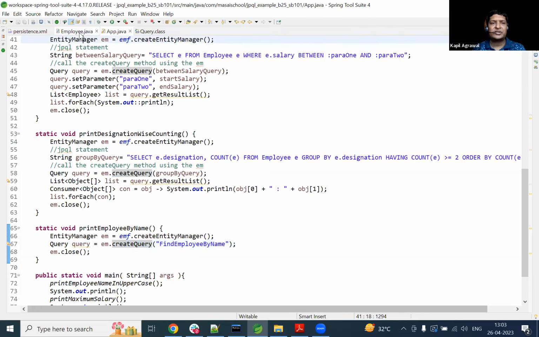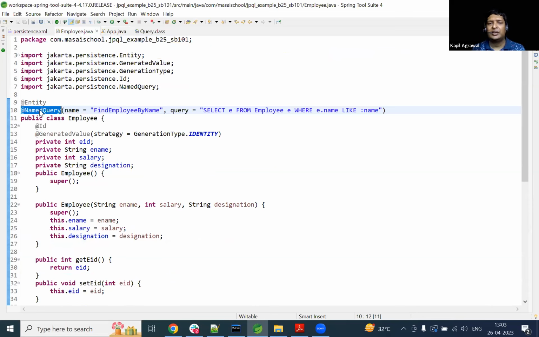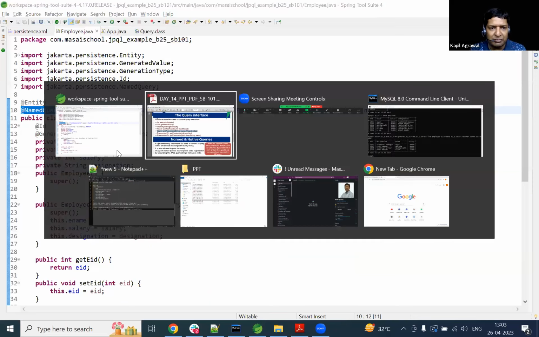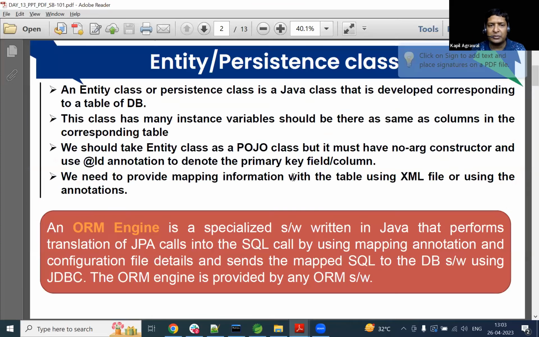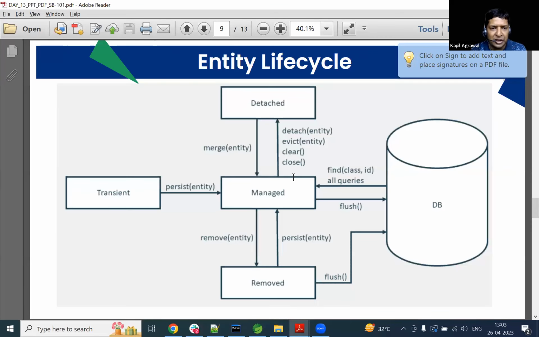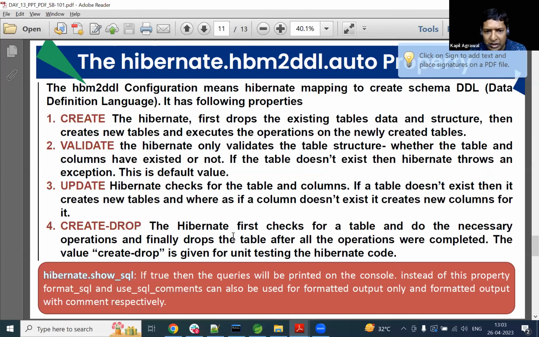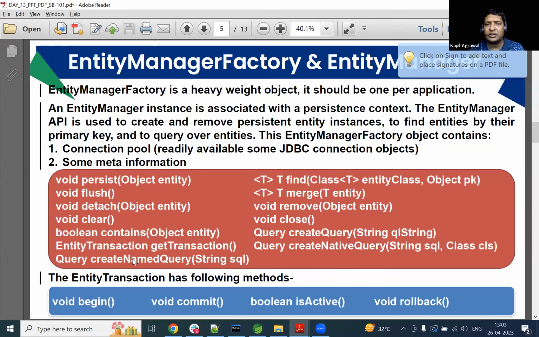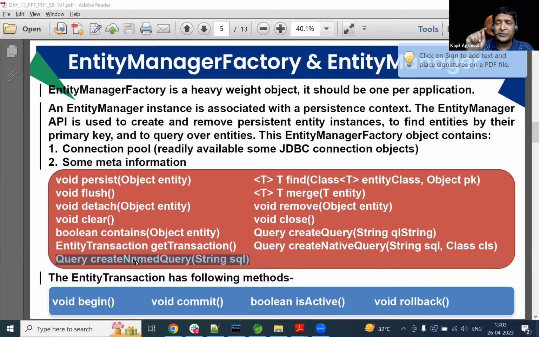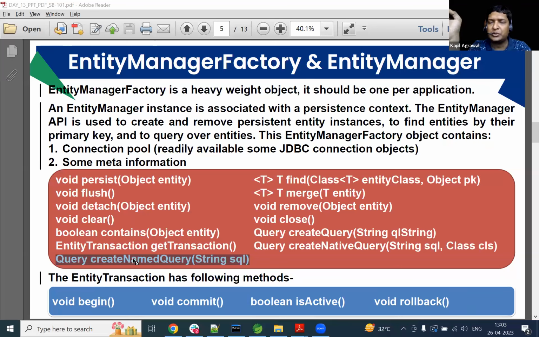But everyone, for this kind of named query, the entity manager interface is already providing us one more method. The name of the method is called createNamedQuery method. Can you see this method, everyone? Yes or no? So if you have specified the query using @NamedQuery, then to use this query, do not use createQuery. You have to use createNamedQuery. Getting my point?